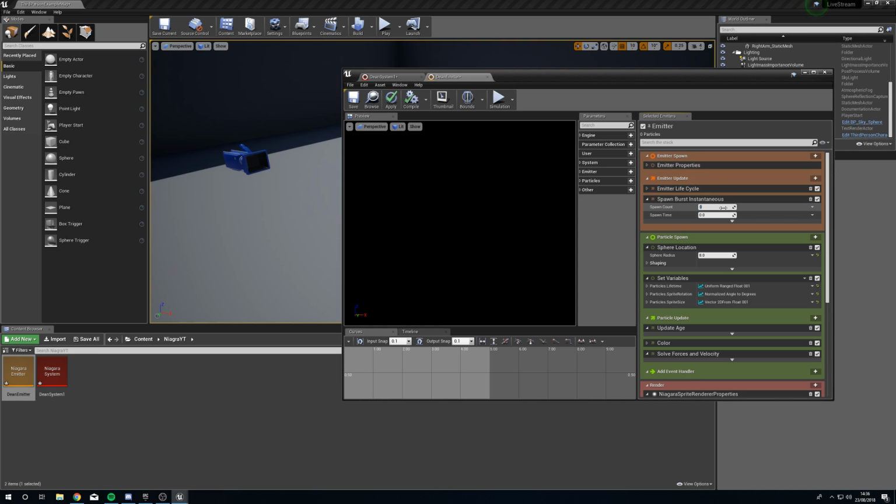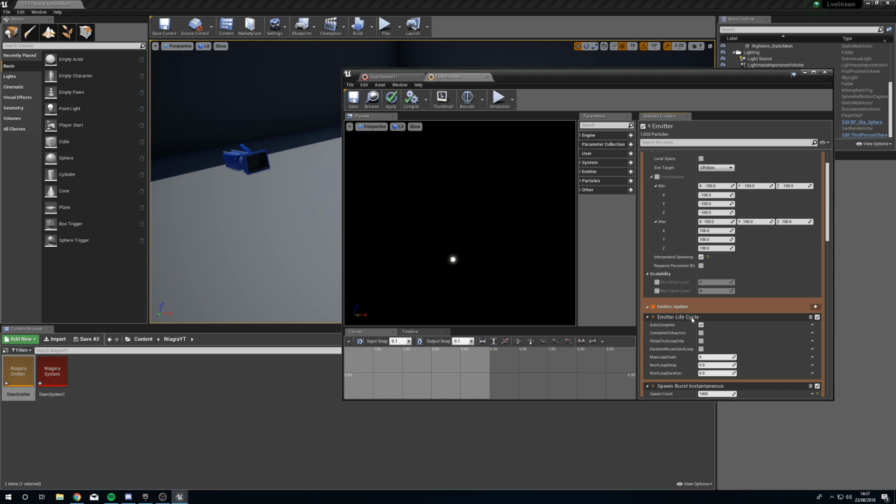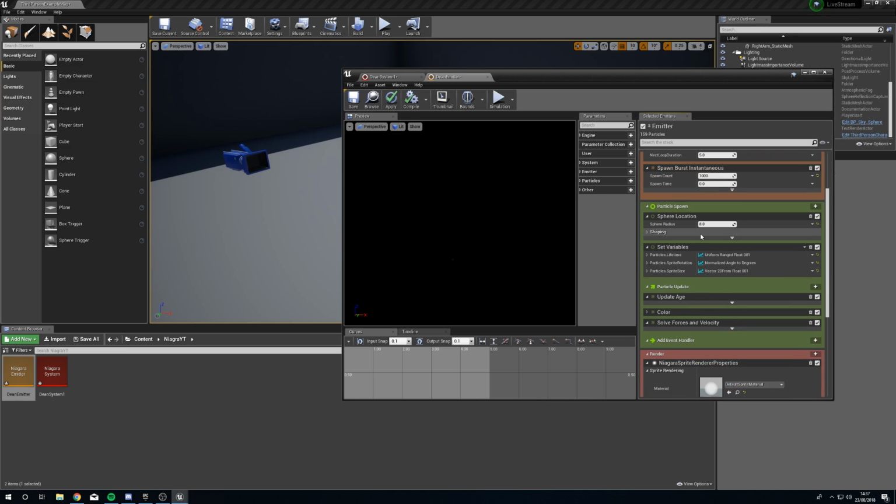Just head to spawn count, change this up, and you can see now it's just spawned a bunch all here. Now we're just going to drop down emitter properties under emitter spawn in the orange. No, we're not. In fact, we're going to go to emitter lifecycle in the orange, ignore me. And we're going to set our max loop count to 1 because we only want this to happen once we've spawned it. A 0 is an infinite loop. It will just keep going over and over again.